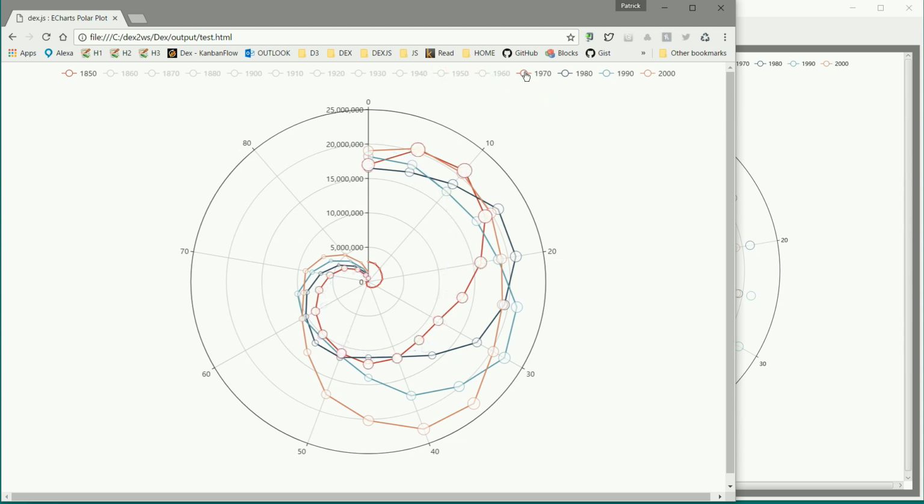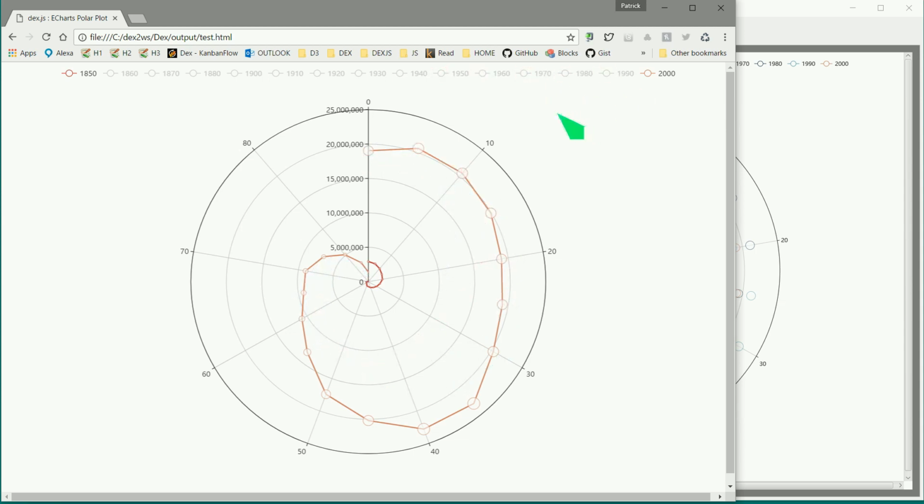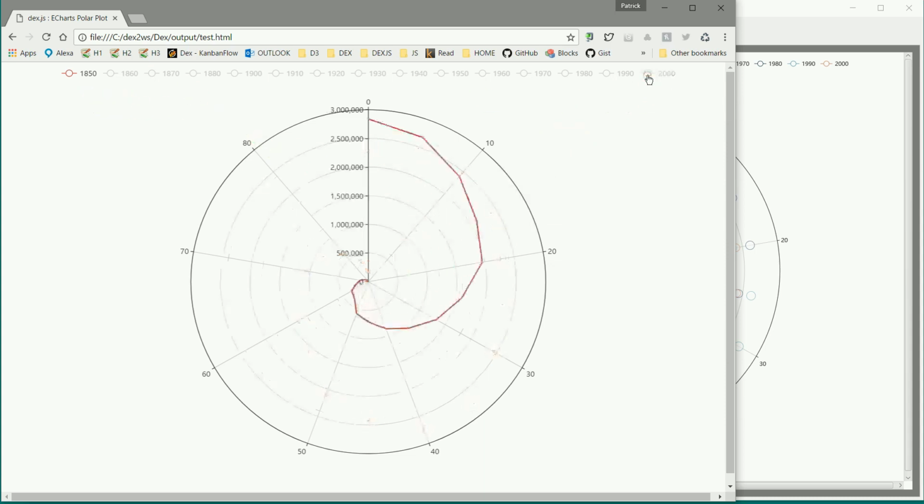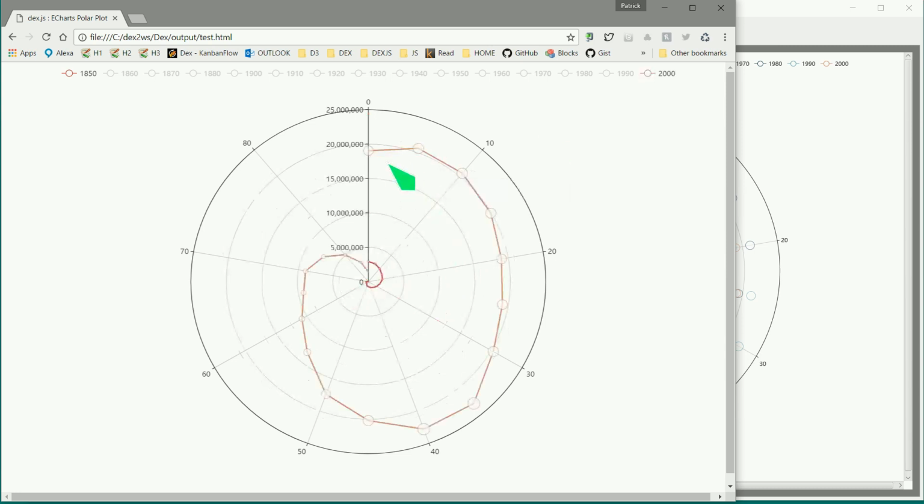I wish I had a button to turn them all off. It'd be easier, but I don't. So here we can do a direct comparison between the year 2000 and the year 1850. Population-wise, wow, what a difference. A huge difference. It may be somewhere in the middle, like 1930. And it's a really nice way to be able to do a direct comparison across these polar coordinates.